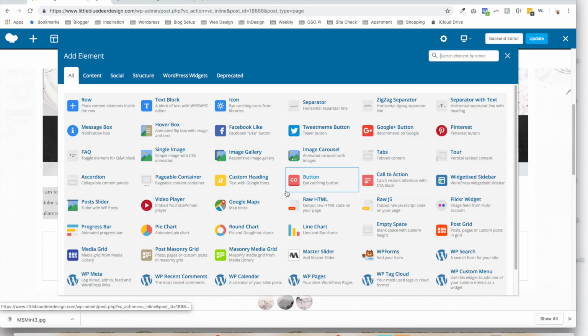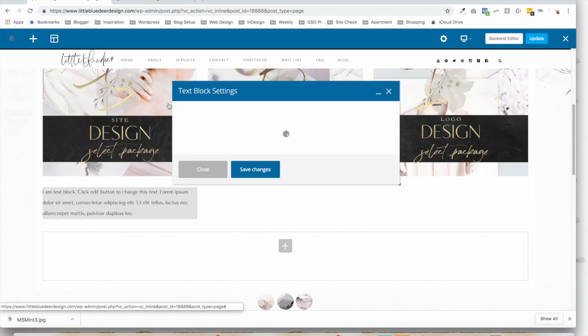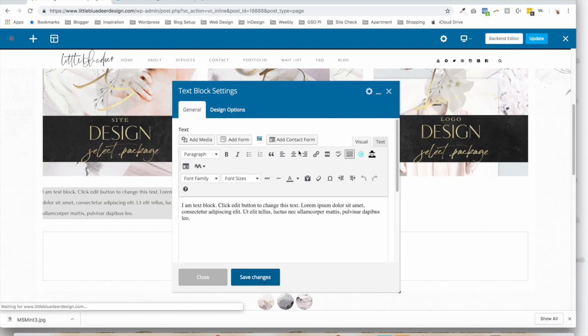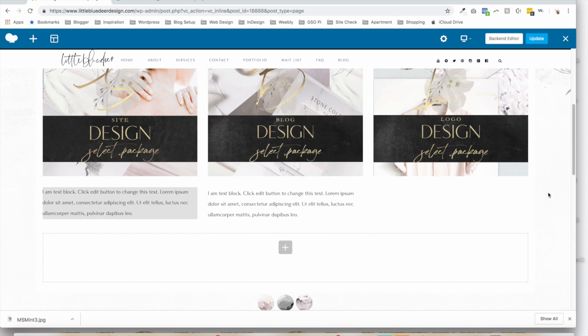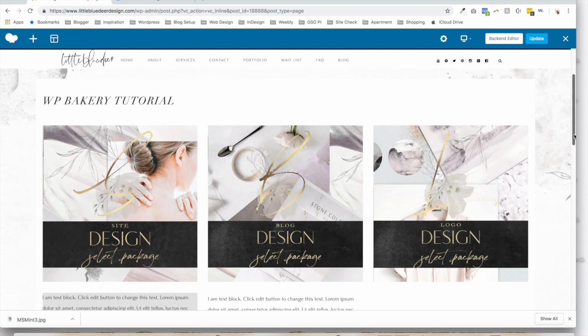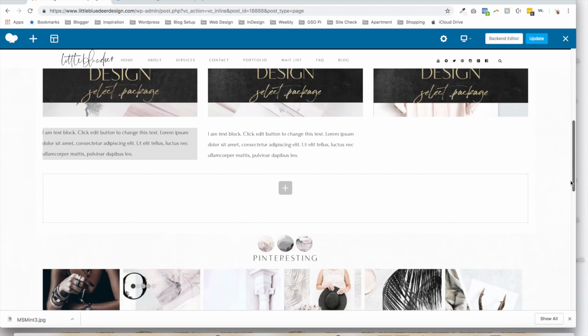I can add more text to any of my columns here. Very simple. We'll just use the default text this time. No background, no changes. And there we go. So this is really cool, easy, and handy, particularly for tables.